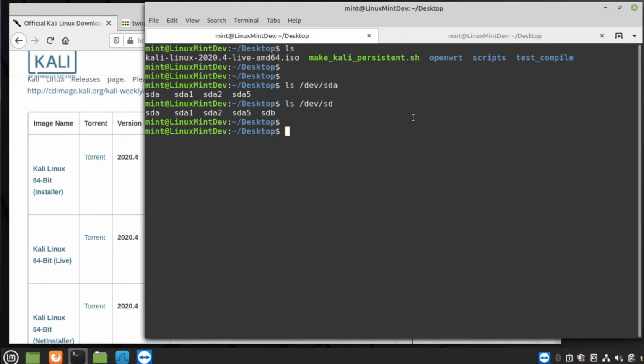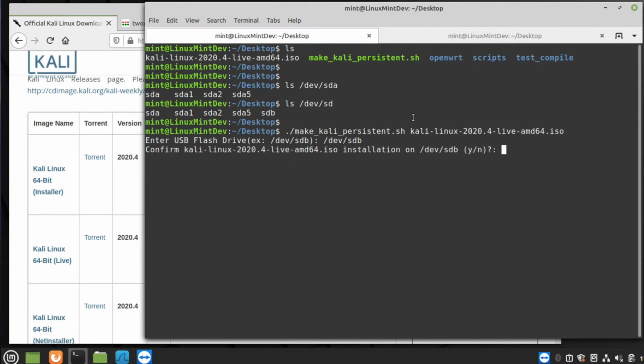So I think we are ready to go, and all you have to do is enter this shell script and then put down the Kali Linux ISO image like this, and then it is going to take care of everything. Now we know that our USB stick is /dev/sdb. By the way, I'm using a 16 gigabyte USB flash drive, but you are going to need at least an 8 gigabyte USB flash memory stick to install the persistent Kali Linux. Okay, and then it is gonna ask me for confirmation.